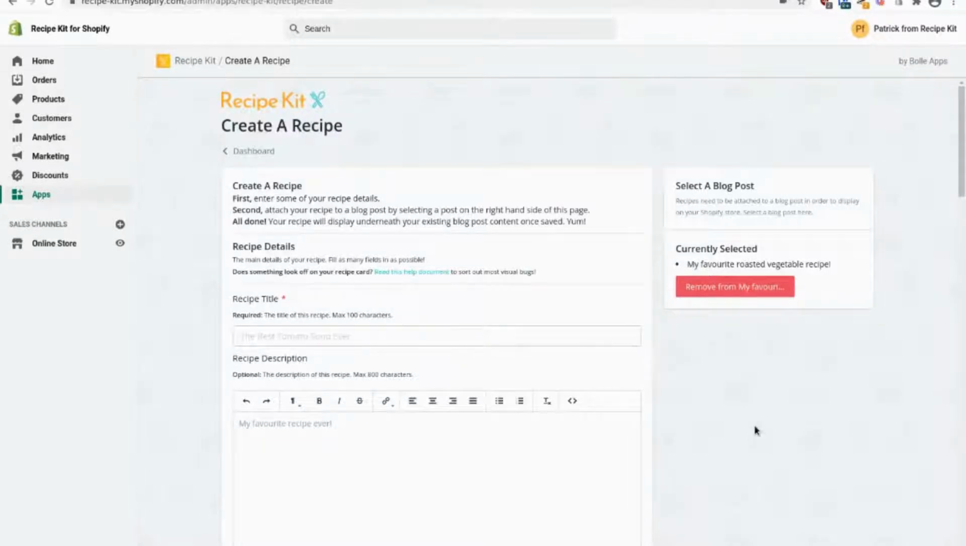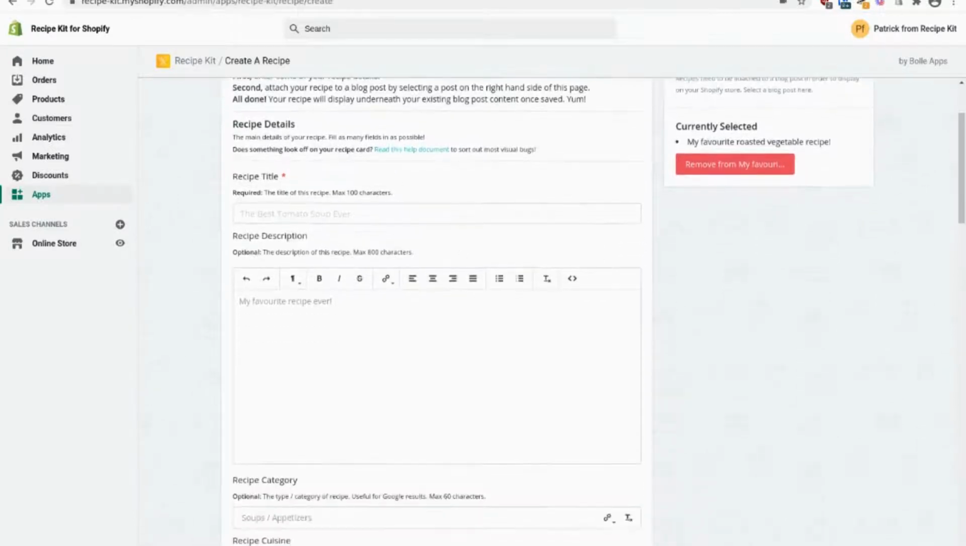Now that we're on the Create a Recipe page, we can start filling out the actual recipe details. Most of these fields are straightforward, but I'll go through most of them just so you can see how it goes. Starting out with recipe title, you obviously put in your recipe's title. Recipe description, this is a really good field for a quick 1 or 2 sentence description that, for example, when your customers print out your recipe, this description is one of the things that they can scan over and just make sure that they know what the recipe is about.